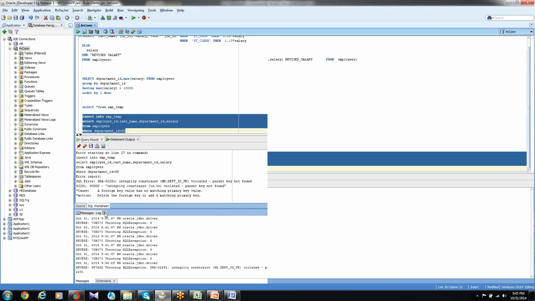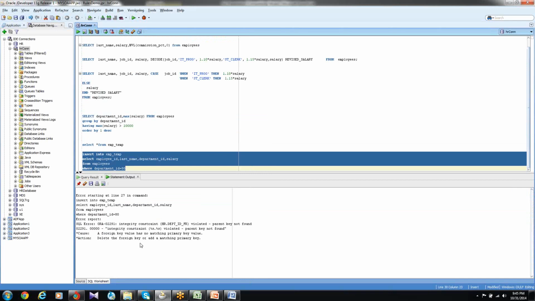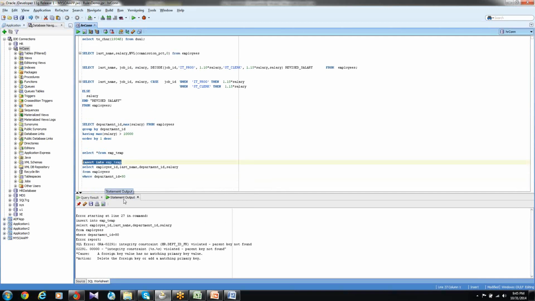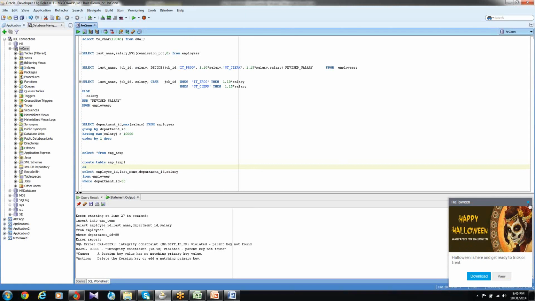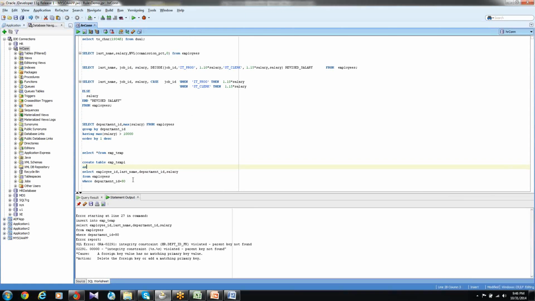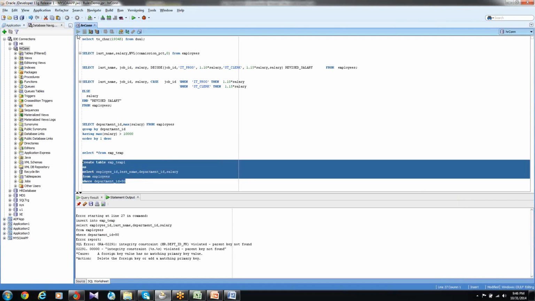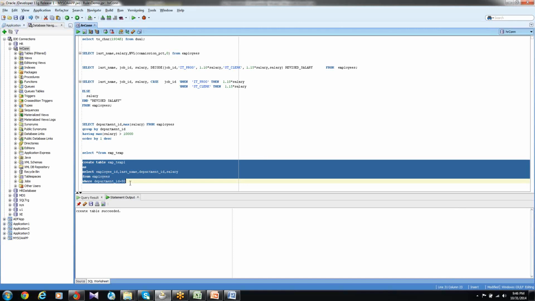I'm getting an error message. There is some problem regarding the constraints. So I'll create a fresh table rather than inserting into this table. I'll use create table emp_tmp1, and while creating a backup table you need to give the AS keyword. I'll execute this. It will create the table as well as pump the data into my backup table. Here you can see the table got created.